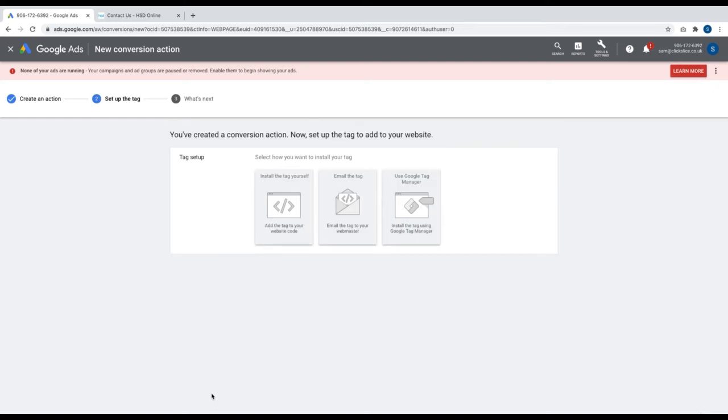This will now take you to a page where you need to add the Google tag, the one we just created, over onto our website so Google can track all the data. So we have 3 different options. The first is install the tag yourself. The second is email the tag to someone on your team, maybe your developer. And the third is use Google Tag Manager. So let's go for the first option, install the tag yourself. So let's go ahead and give this a click.